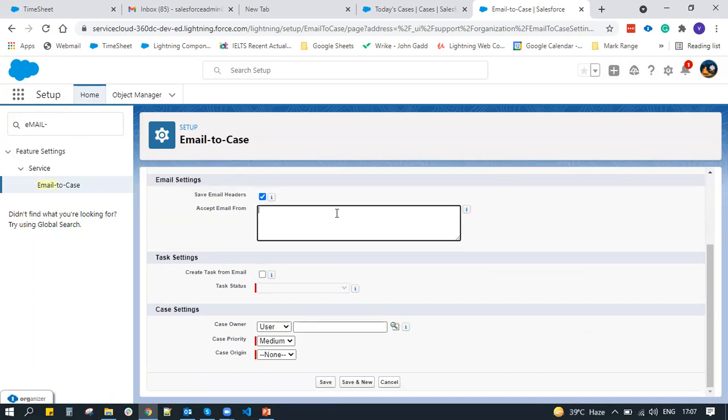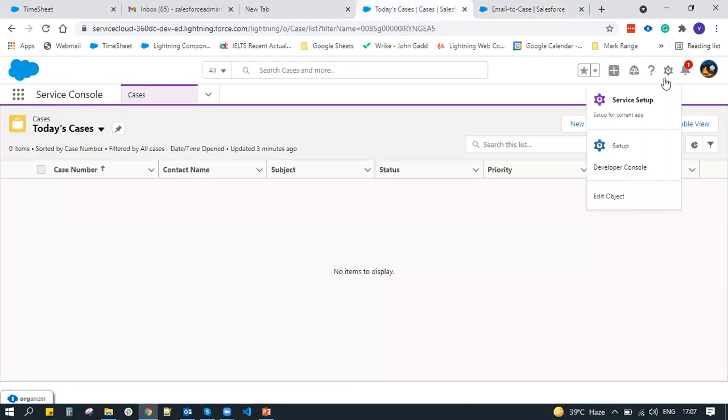And if you want to accept emails from particular domains, then you can mention those here. Okay, and after that, you can set a user who is going to be the owner of that particular case, the case which is being created in Salesforce. What should be the owner? You can set the user as the owner, or you can set a queue as the owner. Right now I have one queue. Let me show you how to create a queue as well.